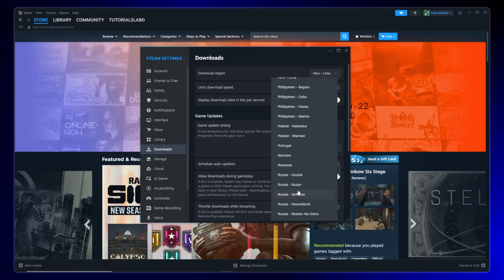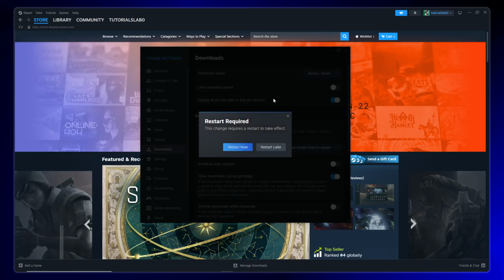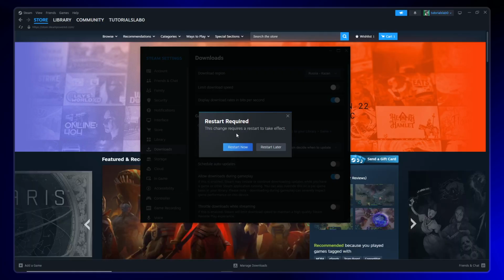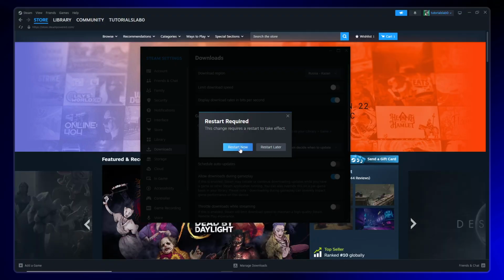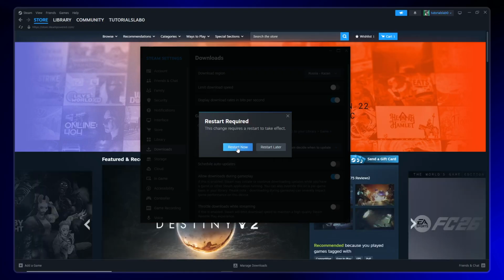Sometimes switching to a less congested server, even if it's slightly farther away, can make a huge difference in your download performance. After selecting your new download region, you'll see a button that says Restart Now. Click on it to apply your changes. Steam needs to restart for the new download server settings to take effect, so give it a moment to close and reopen. This ensures your downloads will now route through the new server you've selected.